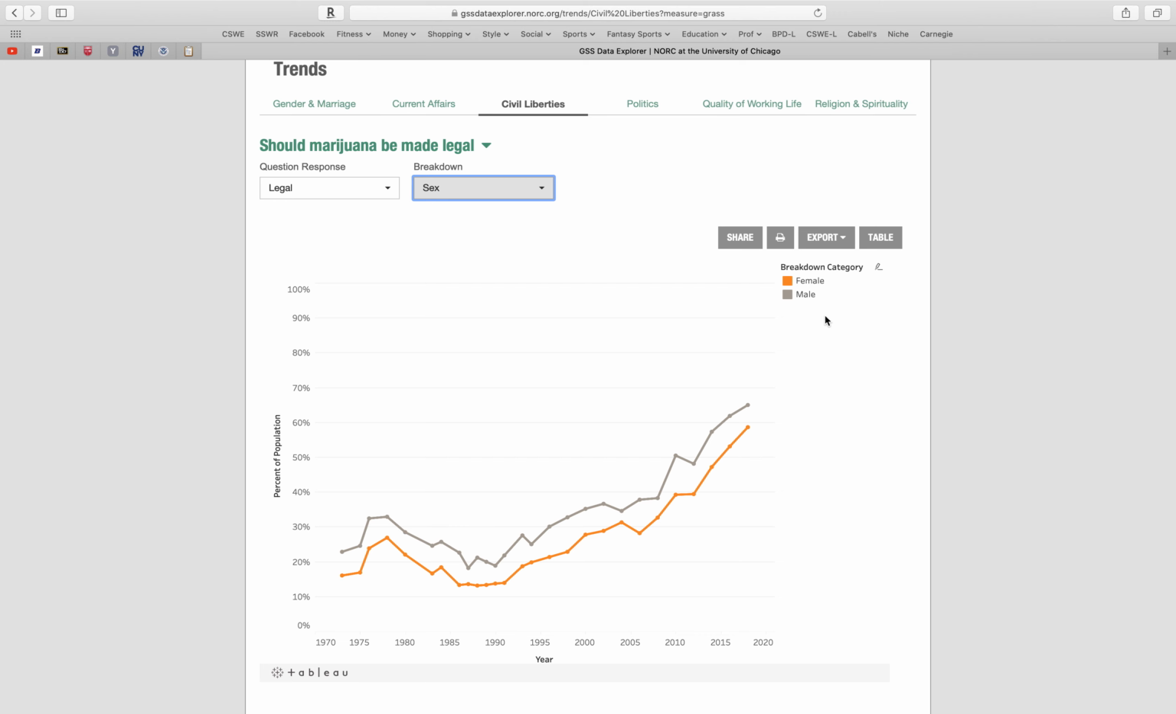Okay, so we find that in 2018, and really for the duration since 1973, males have consistently been more in favor of marijuana legalization than females have, which I'm actually quite surprised by. I thought there would be more of a crossover, but hey, what do I know, right? So here we find that in 2018 cross-sectional, 65% of males and 59% of females are in favor of marijuana legalization.